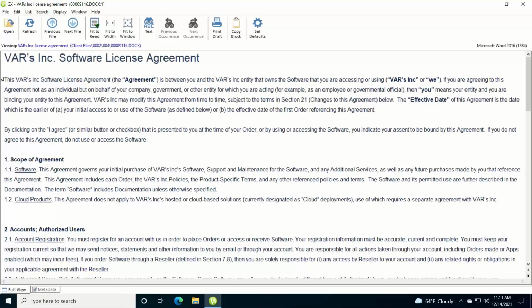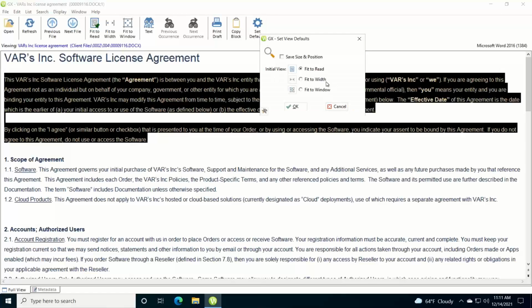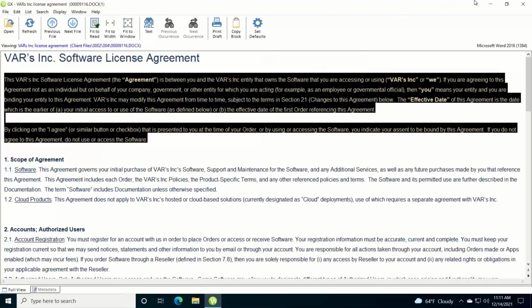So from here, you could also block text and then copy it to the clipboard so that you can paste it into another document or into a new document. Then you have your set your defaults, where you can set the defaults for how you want the window to display the text when you open it.